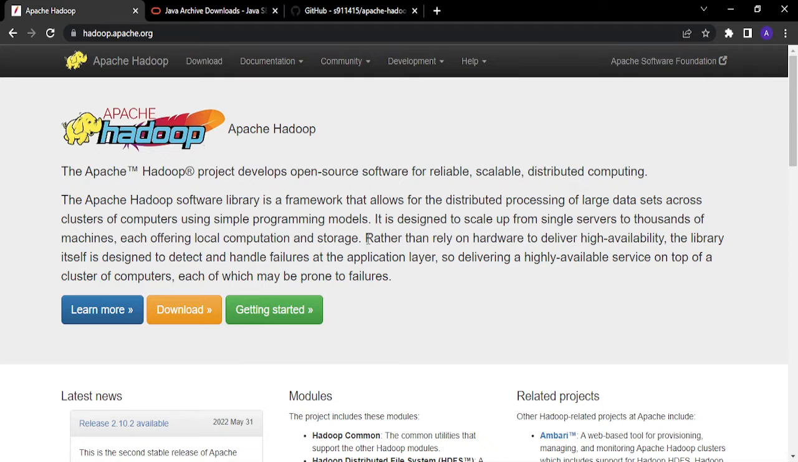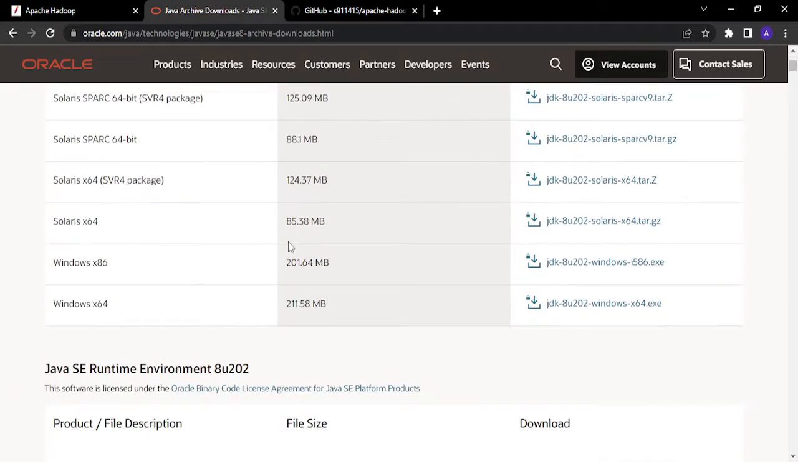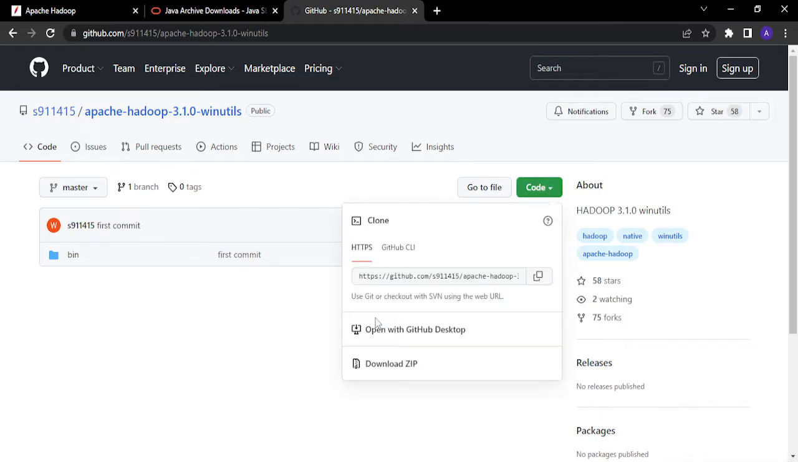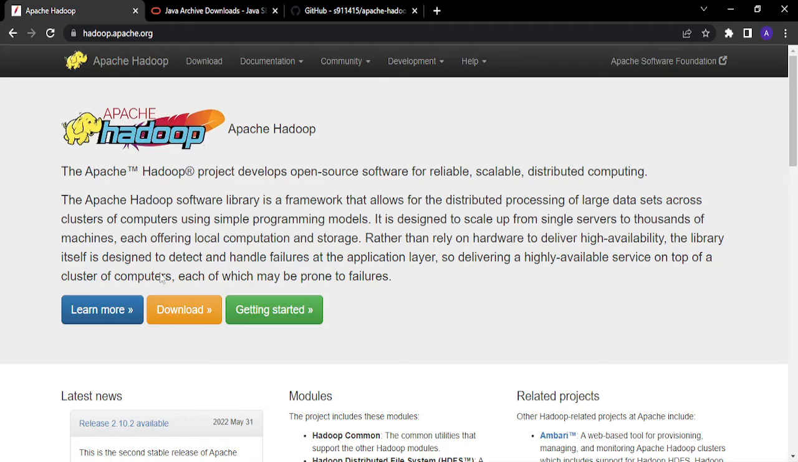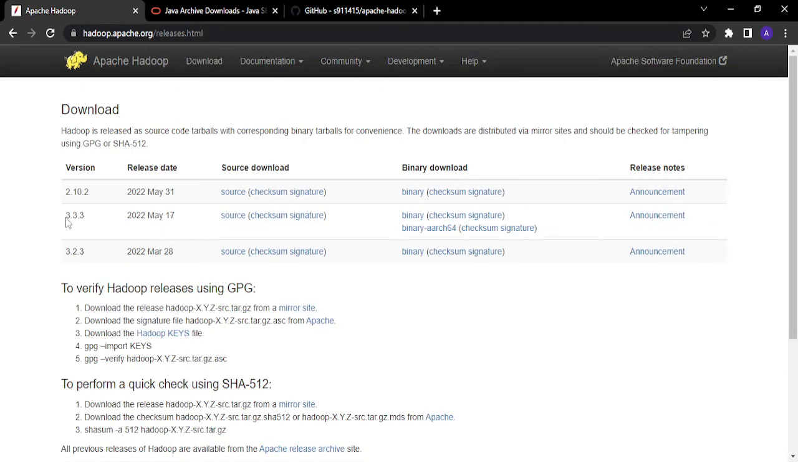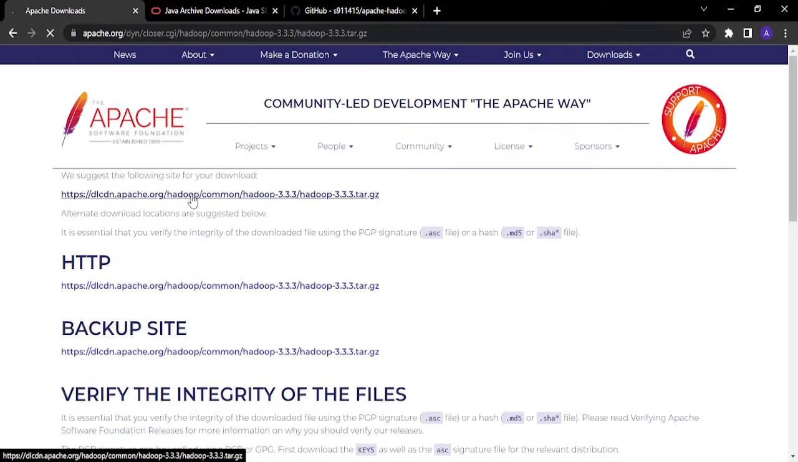First of all, I would like you to go to the links provided in the description and download Apache Hadoop, the JDK 8 for Windows 64, and a configuration file available on GitHub. You can just download it as is. For Hadoop, let me elaborate. Click on the download button and you should see 3.3.3. Click on binary and click on the first link available and your file should start downloading.